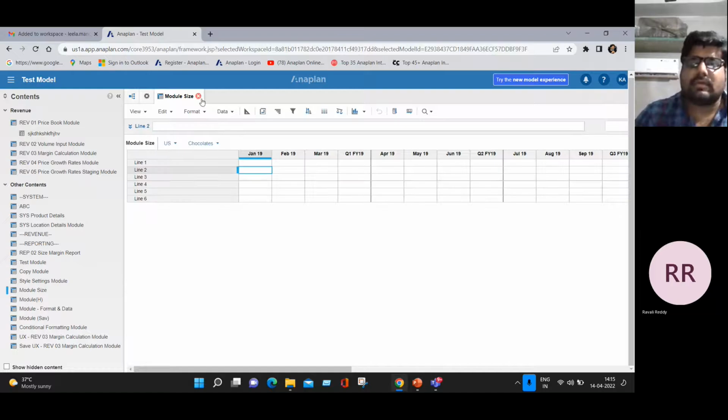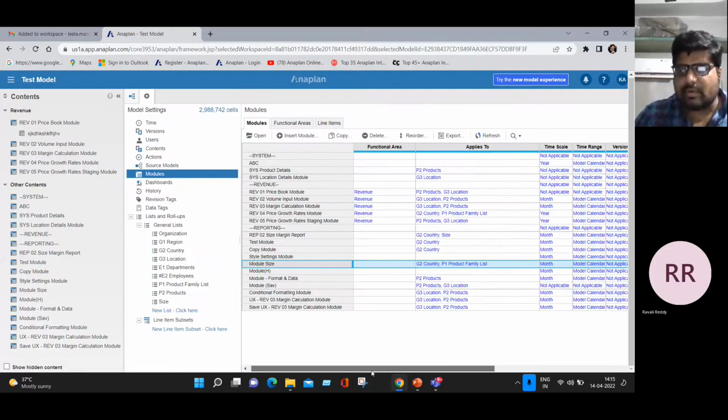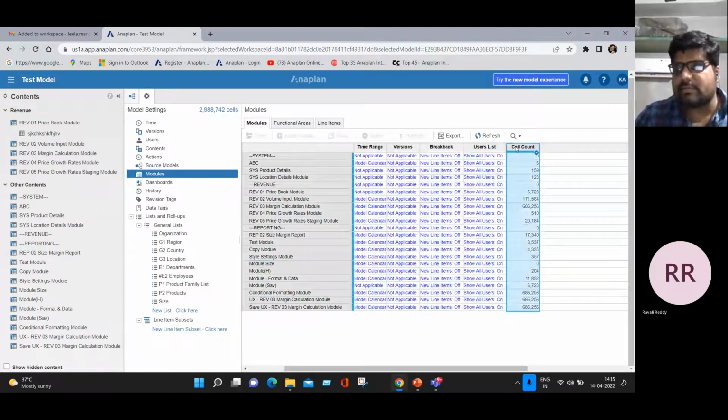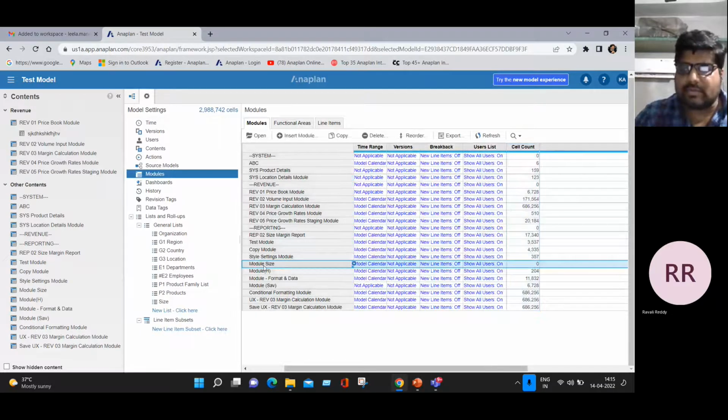Here the model size is calculated from the total list size and each module size in a model. Each module size in a model can be found in the modules option. There is a cell count column. Here it shows the cell count of each module. This is the way to find each module size, and we can also find each line item size by opening the module.